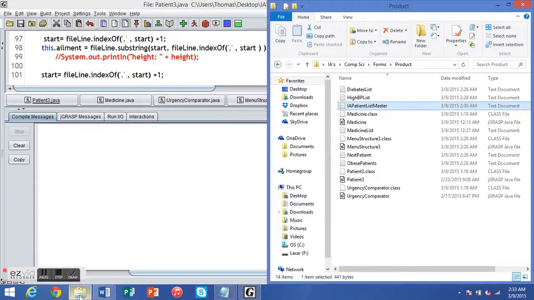All the files for my program can be found in the product folder. My program requires several text files: diabetes list, high BP list, IA patient list master, medicine list, next patient, and obese patients. I have two resource classes: Patient3, which is my main resource class, and Medicine. I overrode the native comparator in Java, and that is UrgencyComparator, and the main program driver is MenuStructure3.